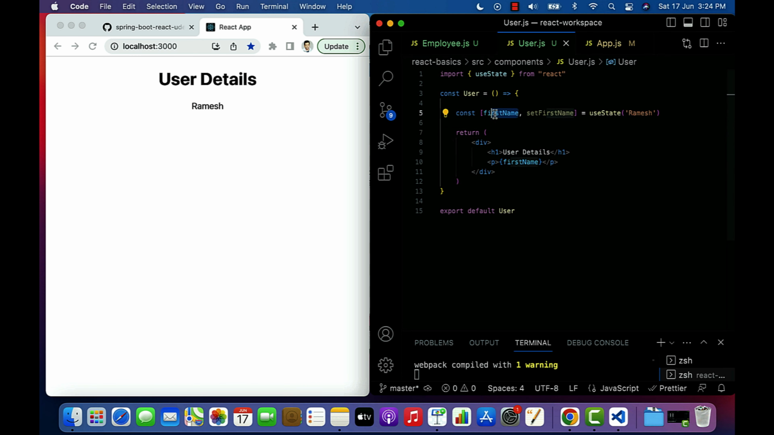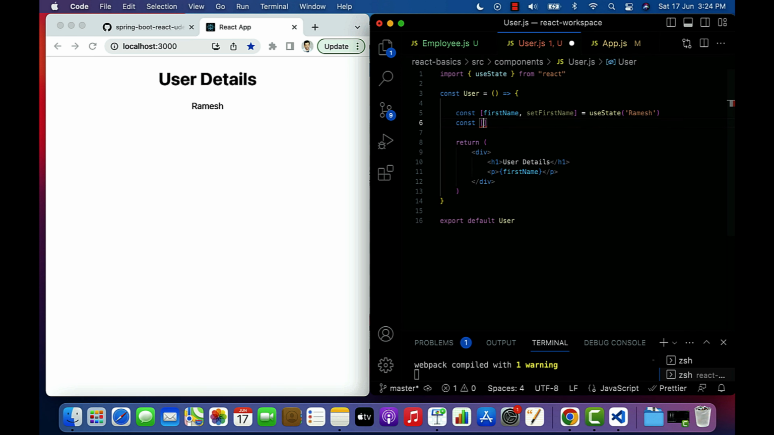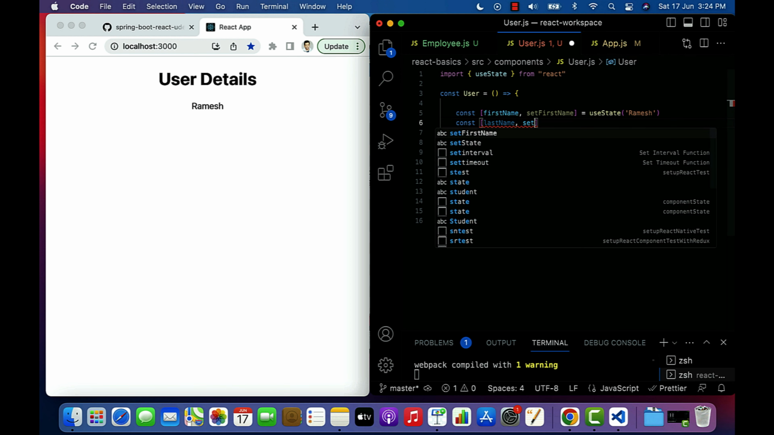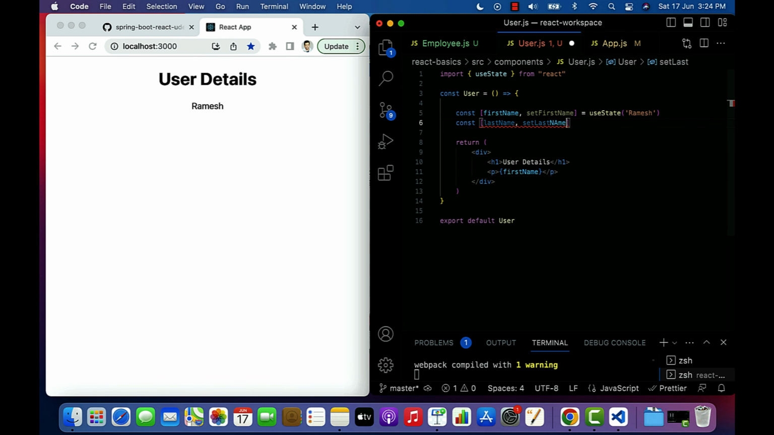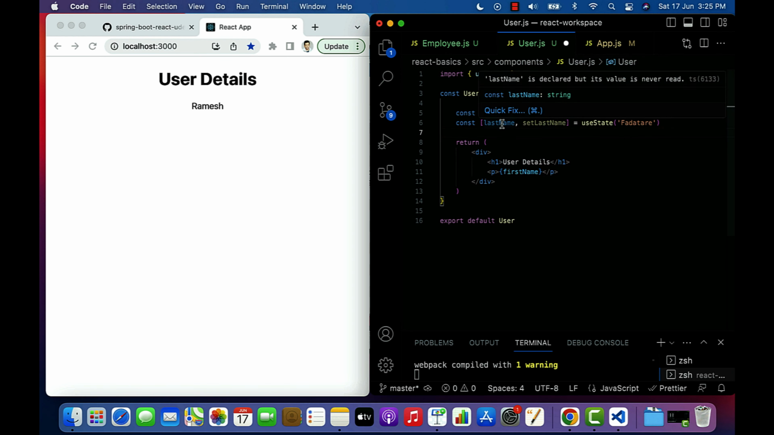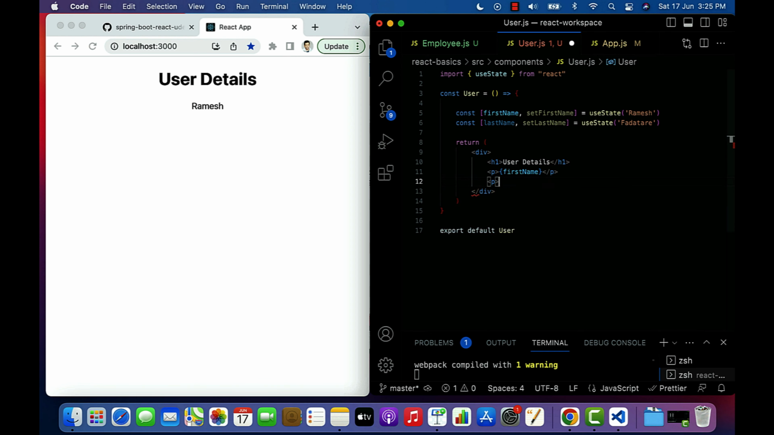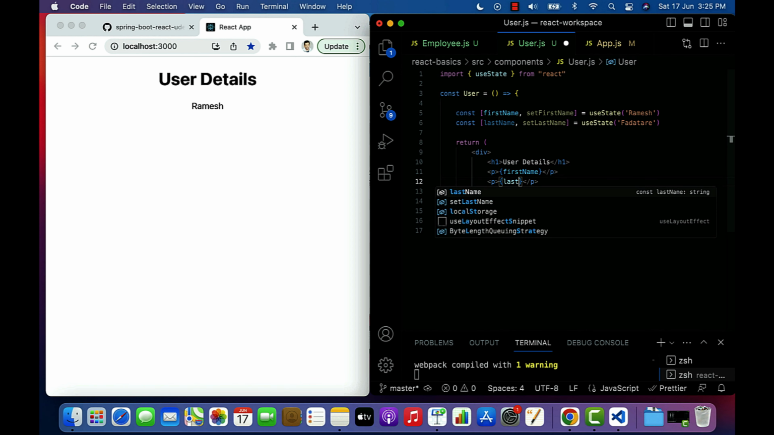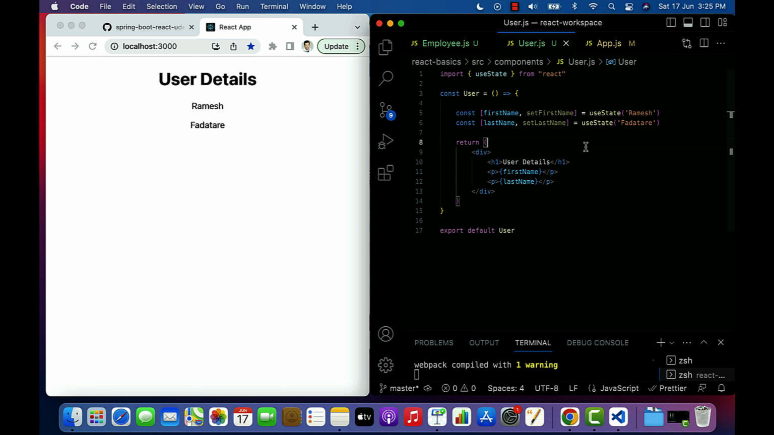Next, let us use useState hook to define one more state variable. So here const and then array, let us use state variable name as lastName, and then method setLastName, and then useState, and then pass the initial value Further in. Next, in order to access this lastName state variable, here let us have paragraph element within curly braces, just pass lastName. Perfect. Next, save this file, and if you take a look at the browser, Further is displayed over here.